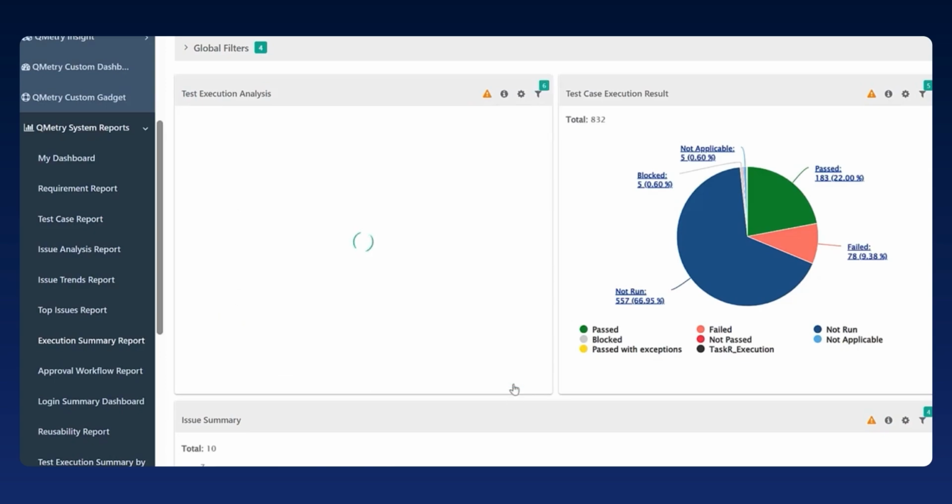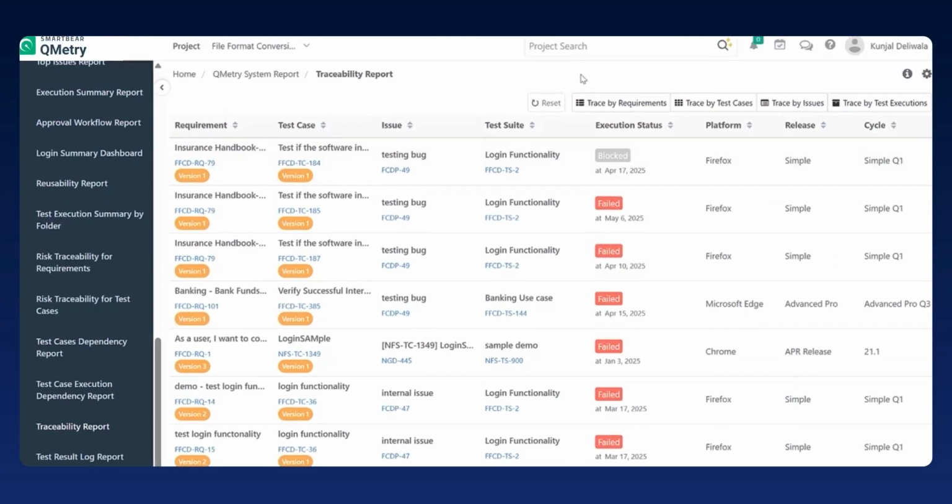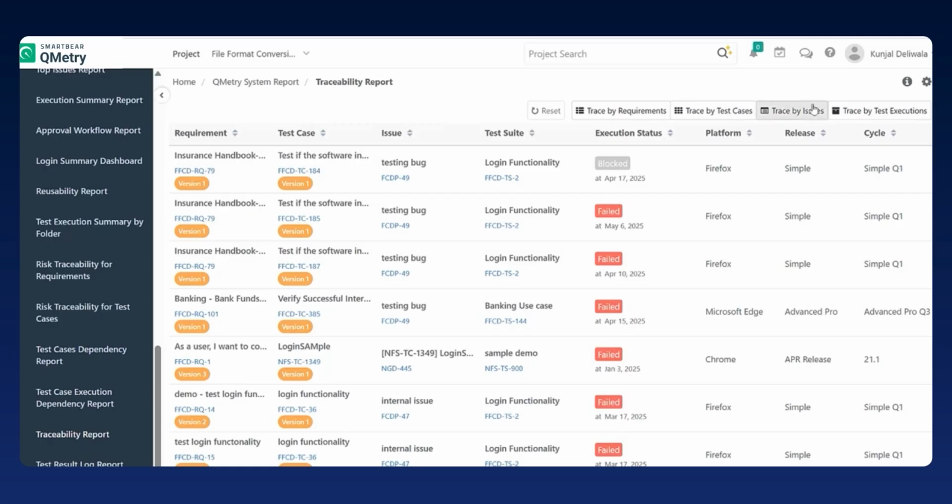Next is the traceability report, which gives you the end-to-end traceability at a requirement level, at a test case level, issues or executions level. It will give you a record of the requirement which is linked to that test case, what issues are logged for that particular test case, and it is executed against what platform, release and cycle. So all these details will be available to you in the traceability report.